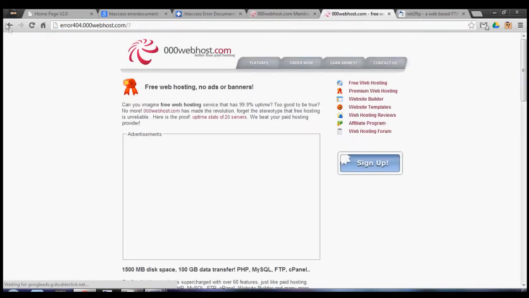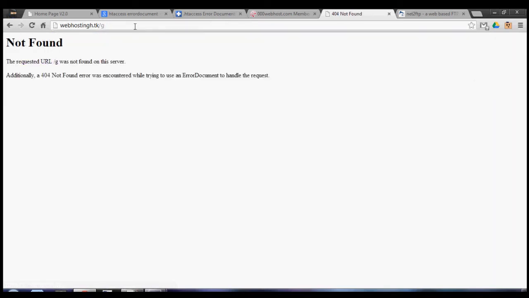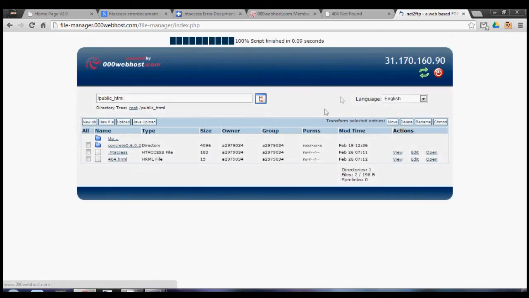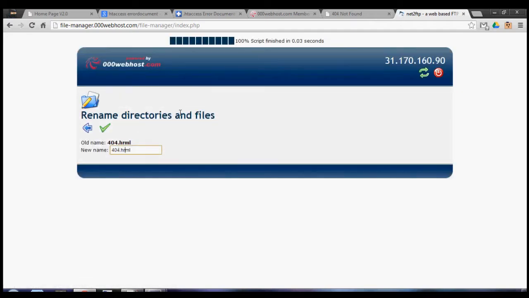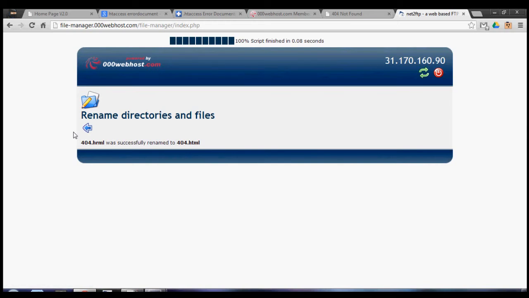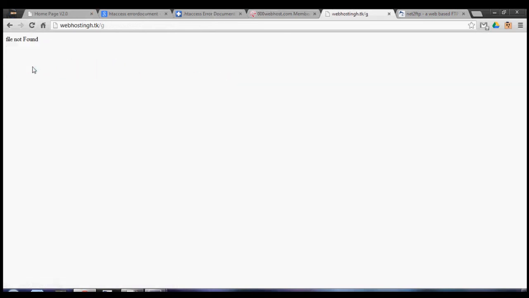Now what will happen in theory, if I've done this right, if I go to a page that doesn't exist, it should load up this. But there has been another error. The code works fine, it's just that I made a mistake in the file name, which happens to the best of us. I accidentally put an R when I meant T. So you obviously want to get the file names right, which is 404.html. Now if we go back onto the server, it'll load up our custom file not found.